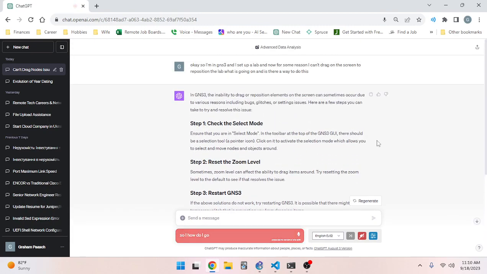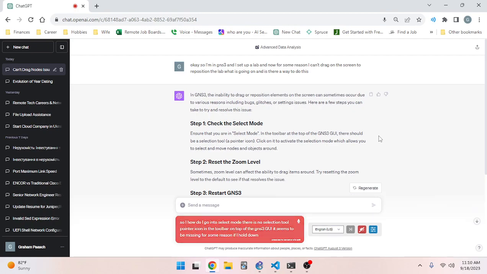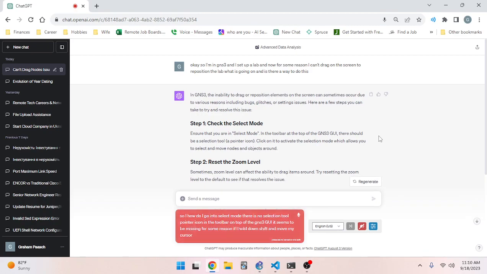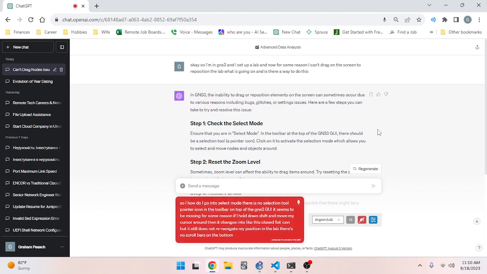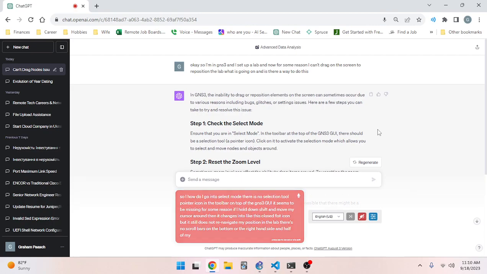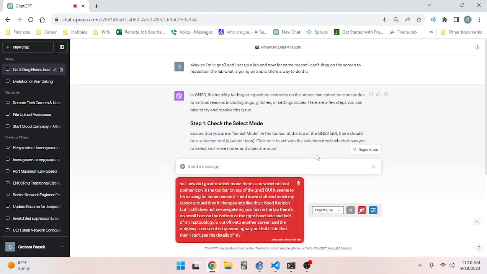So how do I go into select mode? There is no selection tool pointer icon in the toolbar on top of the GNS3 GUI. It seems to be missing for some reason. If I hold down shift and move my cursor around, it changes into this closed fist icon, but it still does not re-navigate my position in the lab. There's no scroll bars on the bottom or the right hand side, and half of my lab topology is cut off onto another screen, and the only way I can see it is by zooming way out. But if I do that, then I can't see the details of my topology.